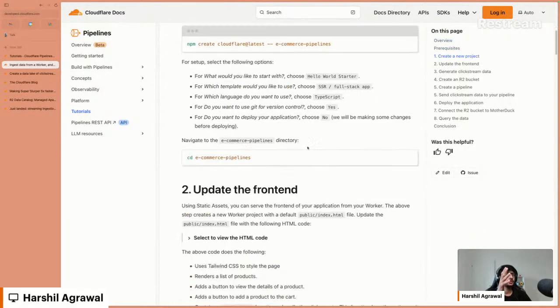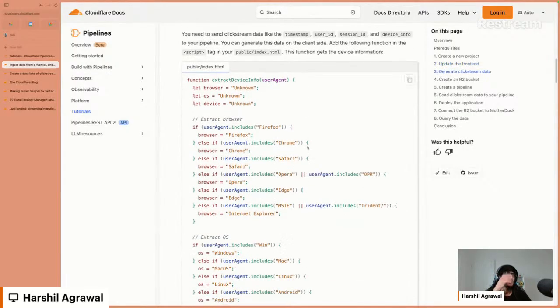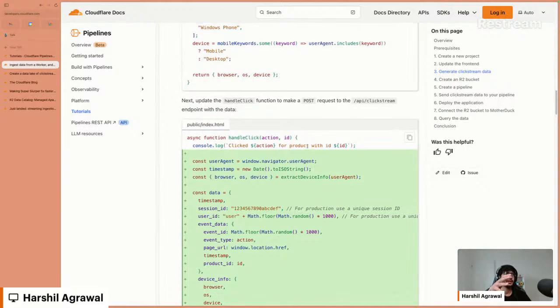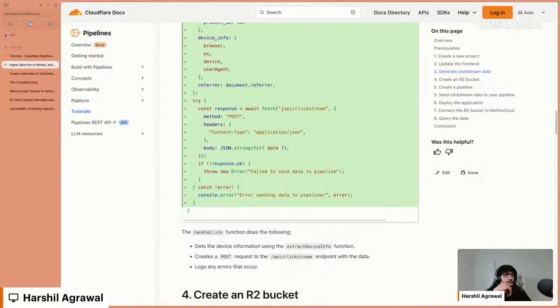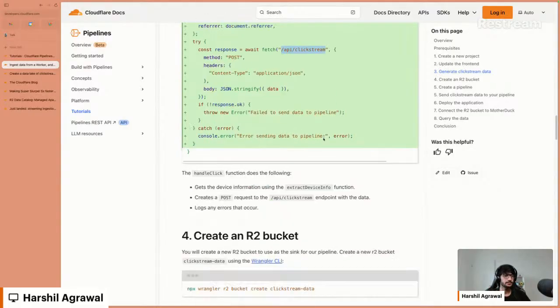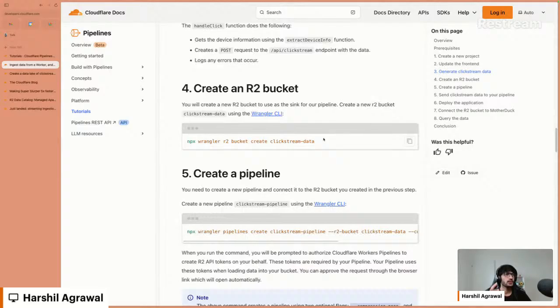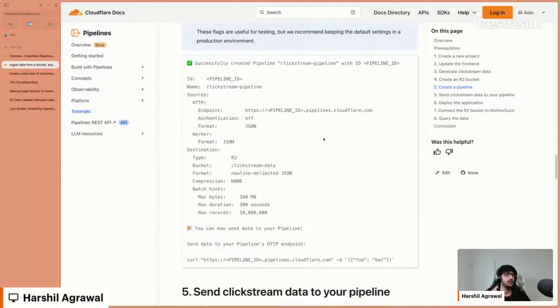So again, you create a new project. This is using Worker static assets, and I kept it very simple. So it's just using HTML for the front end. Now in here, we're getting some data from the front end, and yeah, so we're making a call to a /api/clickstream endpoint, and we configure this endpoint in our Workers code. All right, we create a bucket, we create a pipeline, all good.